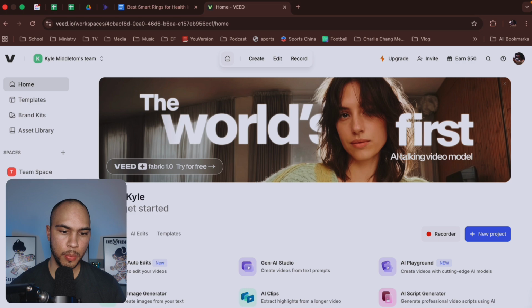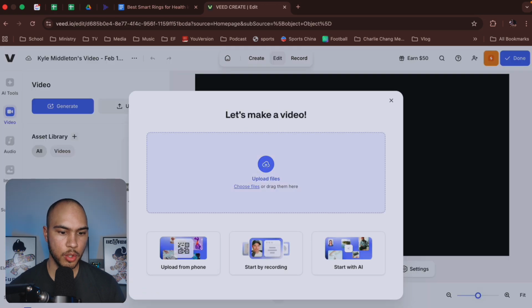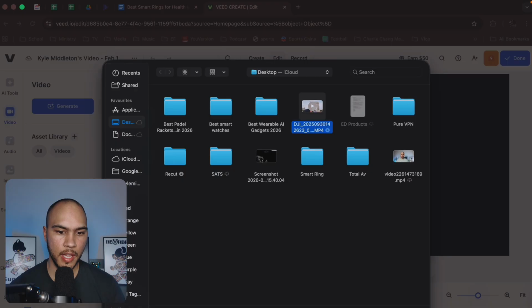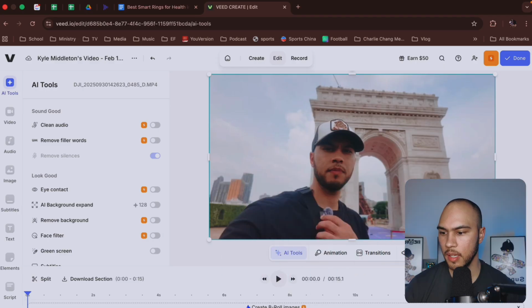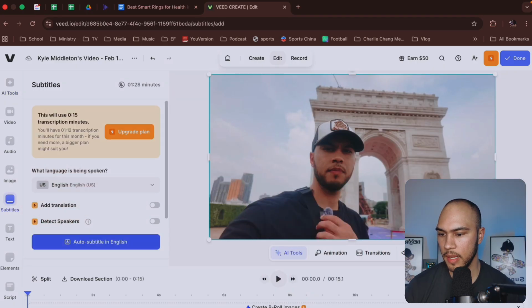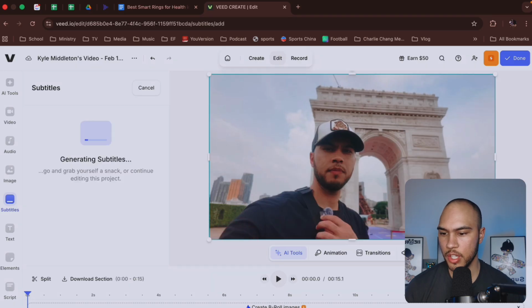Simply select New Project, then select Choose Files, and then select the video that you recently exported from Recut. Once your video has uploaded to VEED, in the left column, scroll down to Subtitles, and then select Auto Subtitle in English. VEED will then start generating subtitles for your video.